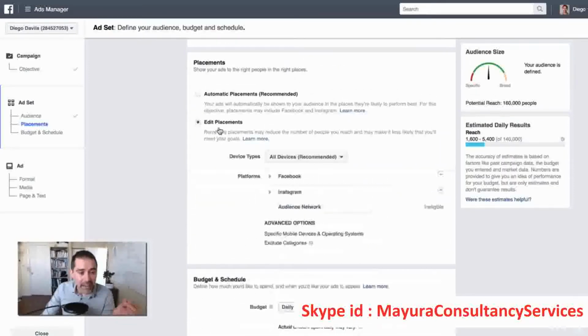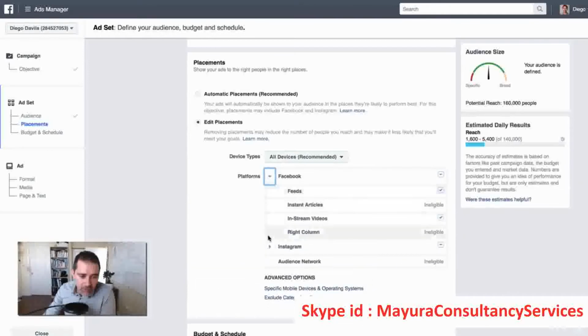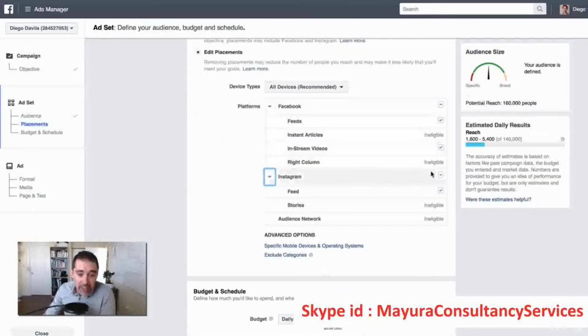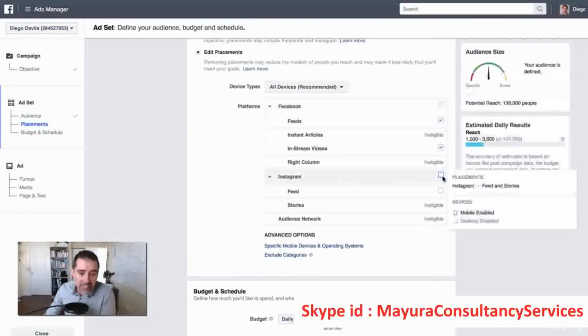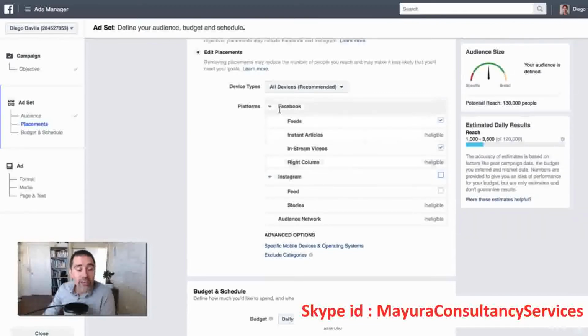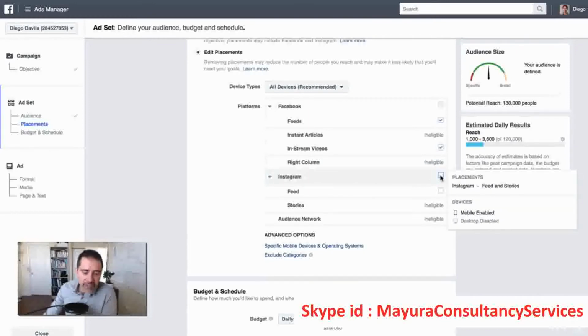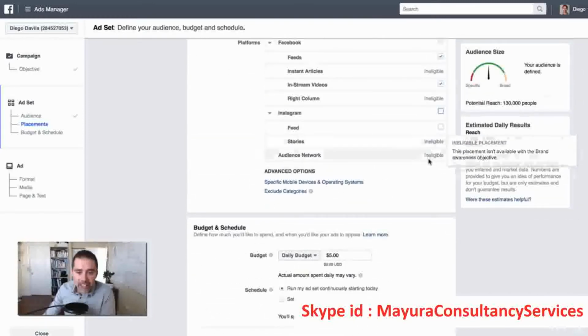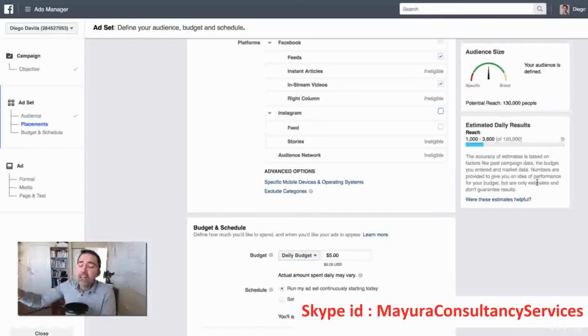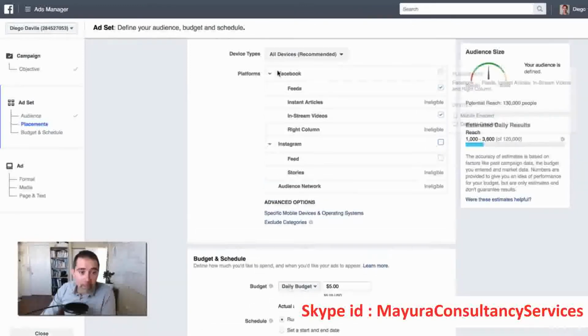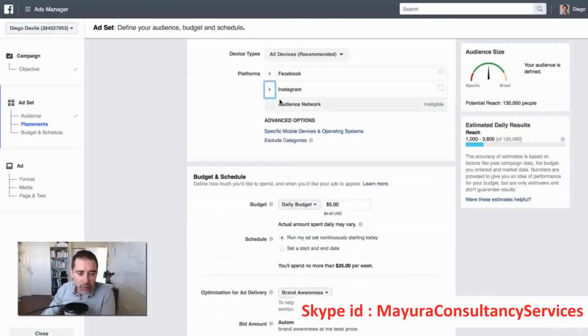Placement, you can click on edit placement to see where your ad will show, where Facebook will show your ad. For example, here we have Instagram and Facebook, all these locations in each platform. If I don't have a target audience on Instagram, I can just remove this, so I am using only Facebook. Or of course, you can leave it open if you want. If you see some items ineligible, as you can see here, that is because it's not available for the goal you selected. Remember, we selected brand awareness. So depending on the goal, they enable or disable some placements here on Facebook and Instagram, okay?